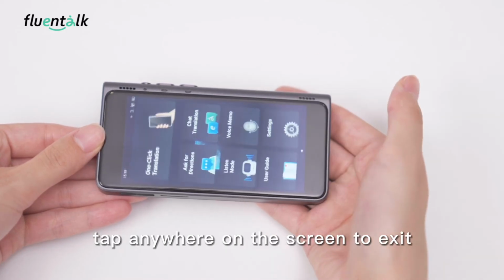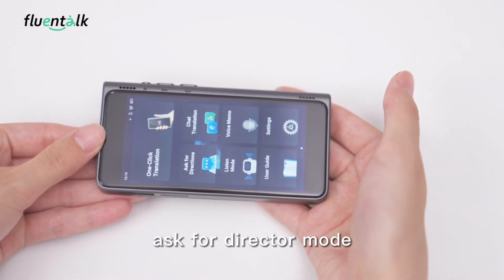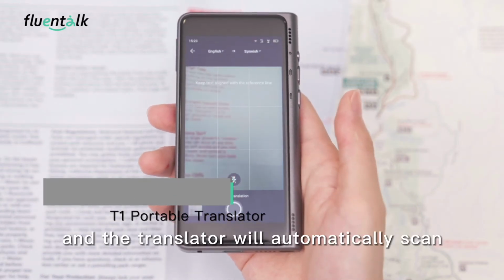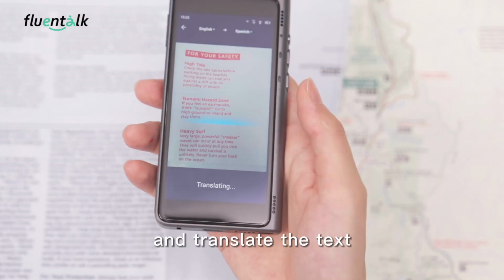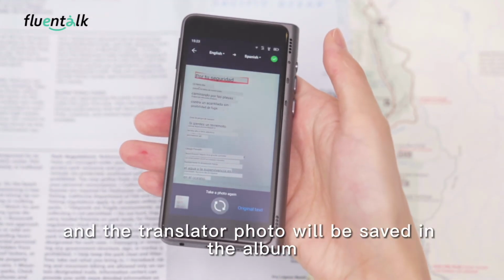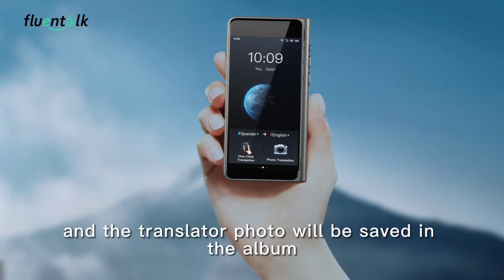Tap anywhere on the screen to exit Ask for Direction mode. Tap the camera button, and the translator will automatically scan and translate the text. Tap Save on the upper right corner, and the translated photo will be saved in the album.